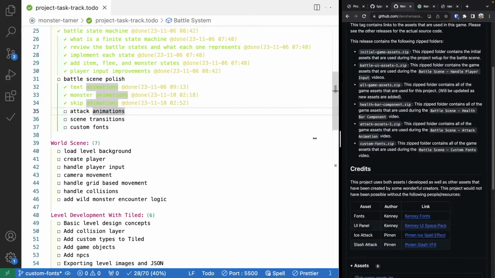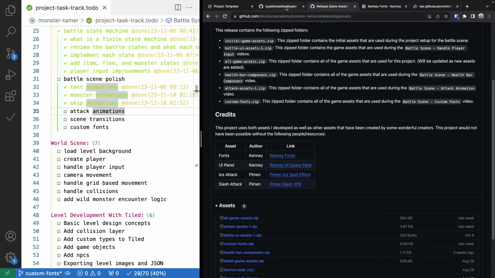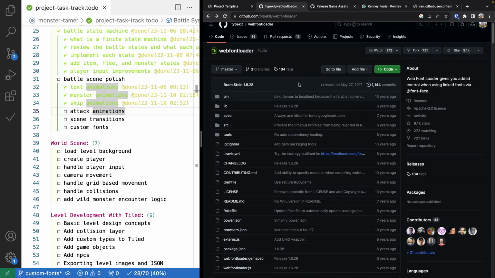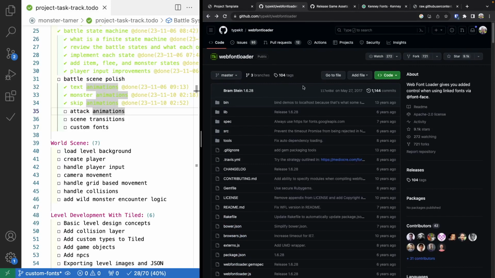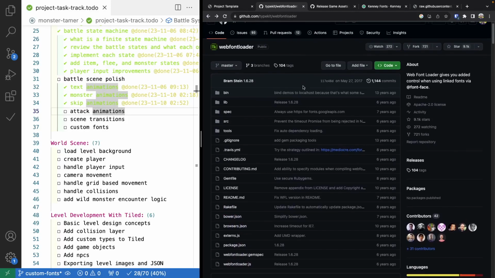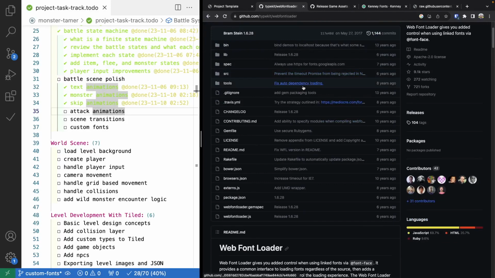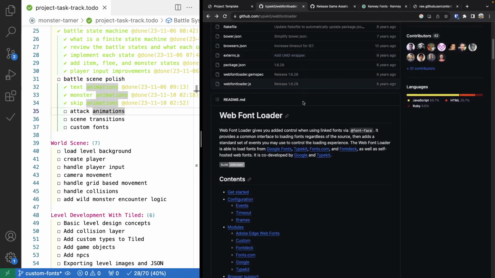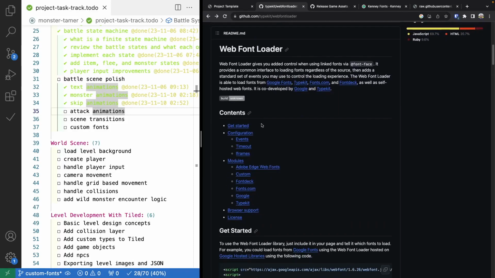After we have our fonts, to use custom fonts, we need to use a library called the webfontloader. This library allows us to load custom fonts that are linked via the style @font-face. The webfontloader is one of the popular common libraries for loading in custom fonts. So we'll need to add this library to our code.